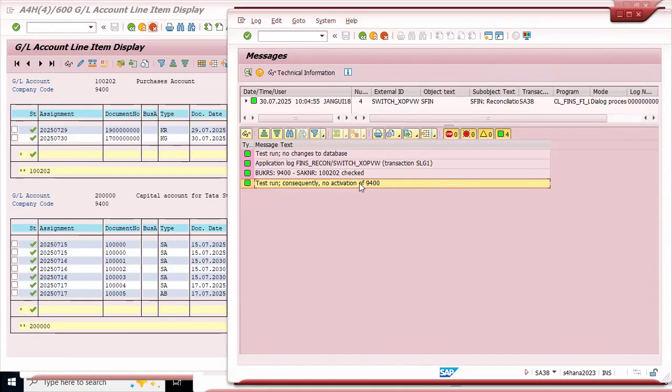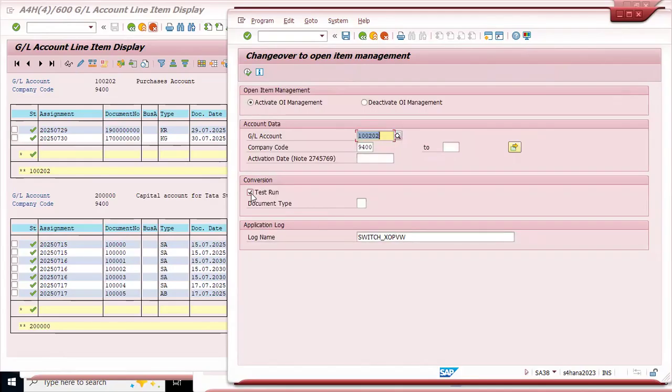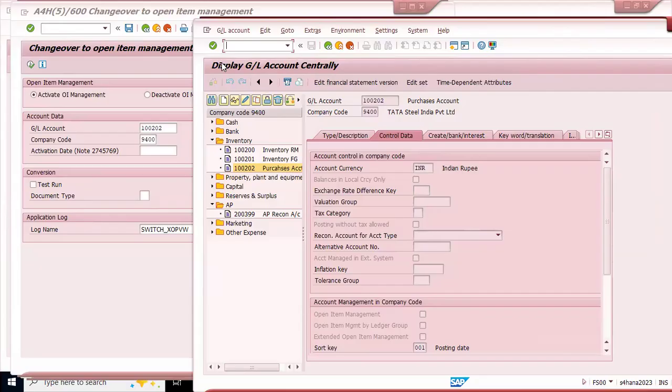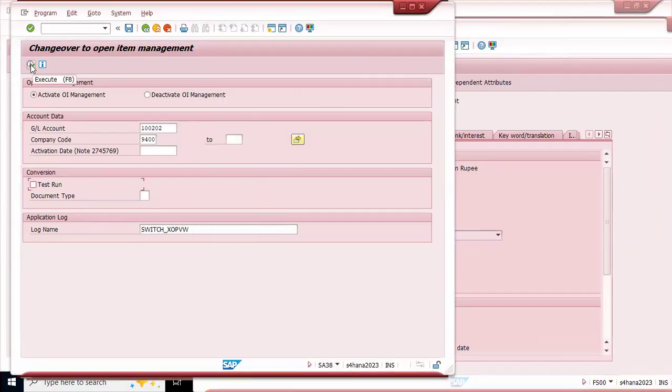Consequently, currently no activation happened. There is no activation, that is confirmed. It is a green mark. Everything is green, no error messages. So I'm good. Whenever you see that it is good, remove the test run and execute it. Now you observe this carefully here in FS00. What happens? Currently I'm in a display only mode. So let me execute this.